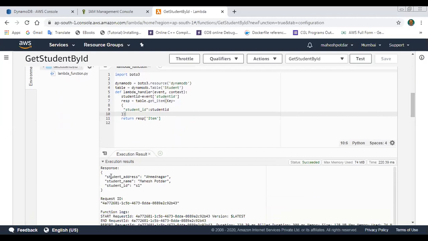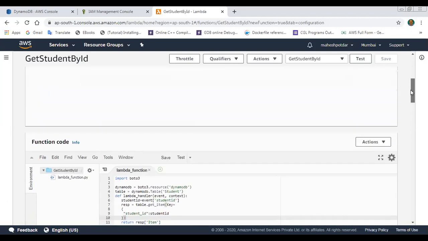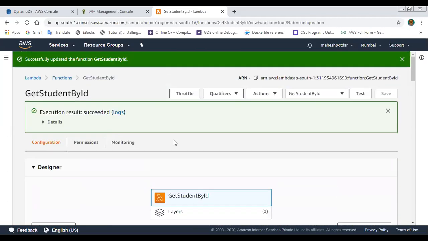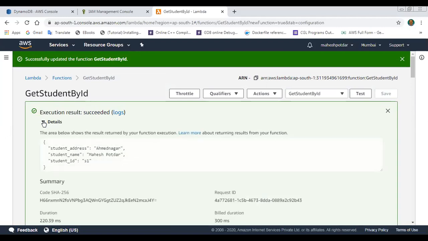And see here the response. We are getting the first student information: Ahmednagar, Mahesh Poddar, and student ID S1. You will get the idea here also. The execution result succeeded. Click on details, and you will get the first student ID. So our Lambda function is running successfully. After the Lambda function is running successfully, you create the API gateway. The last part is creating the API and deploying the API.